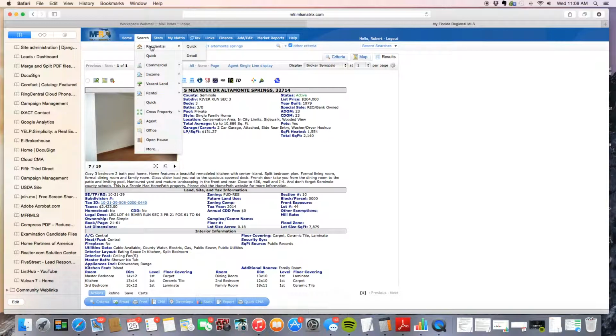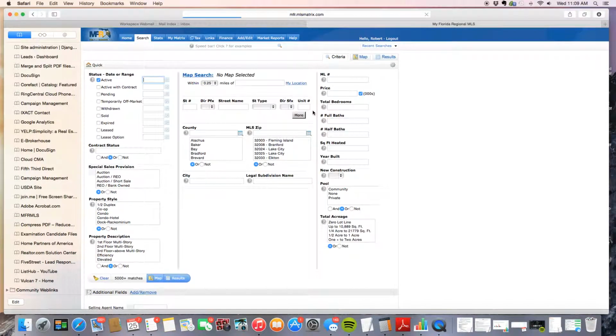So let's go back to residential search and let's say, okay, we have a client who's looking for 3-bedroom, 2-bath properties in Altamont Springs. And their price range, they don't want to pay any more than $200,000. Okay, that's usually what you'll get. Is we don't want to pay more than that.